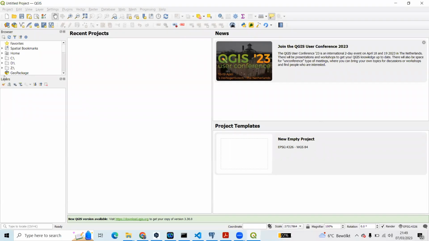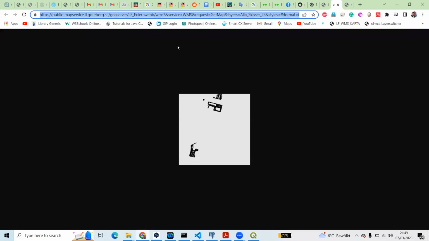So this one is my QGIS. I am going to build a new layer which is taken from this WMS from this website. So this is the web map service hosted on the website. We can also use our own localhost for hosting our map or this kind of WMS layer.